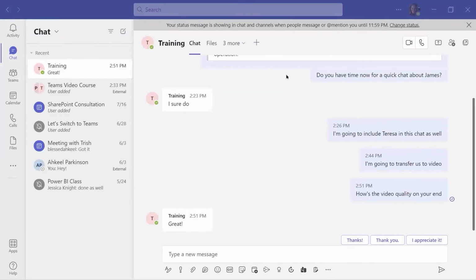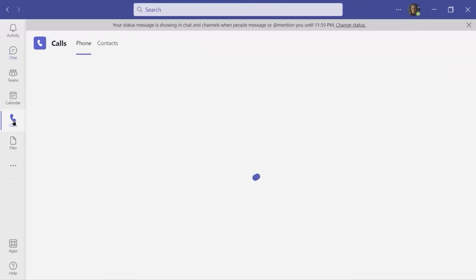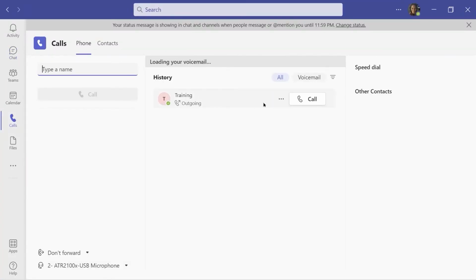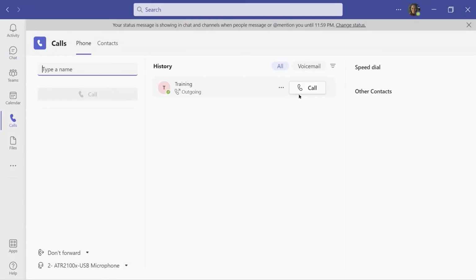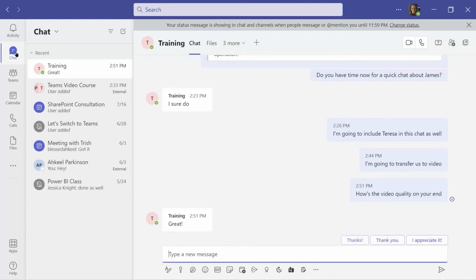And so even though I don't have the capability of doing phone calls from here, only video calls, if I go over on the left to my calls, I'll see that outgoing call. Even though it was a video call, it will still show here in the log on the phone. And then I'm going to go back to chat on the left.